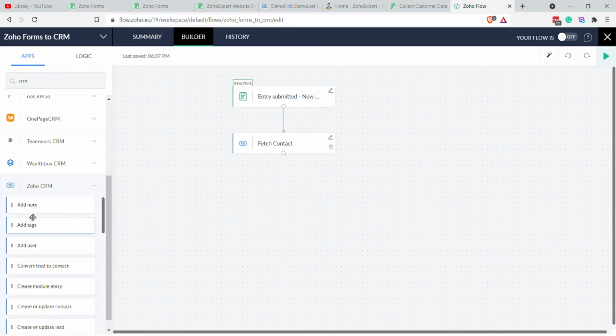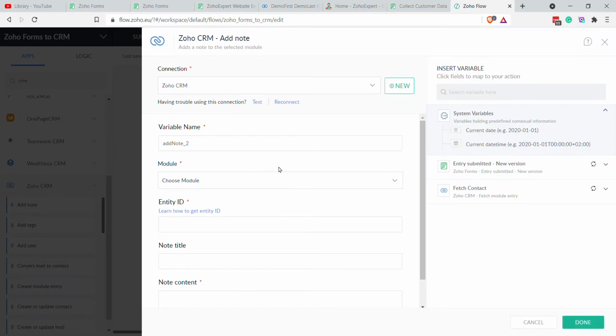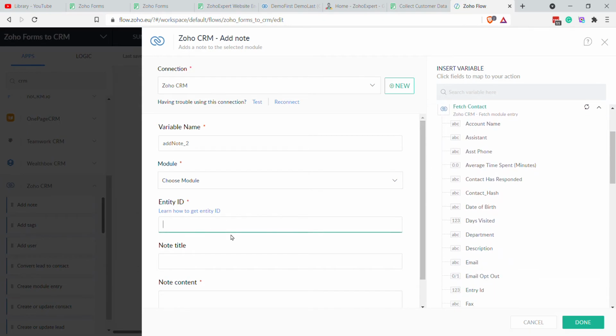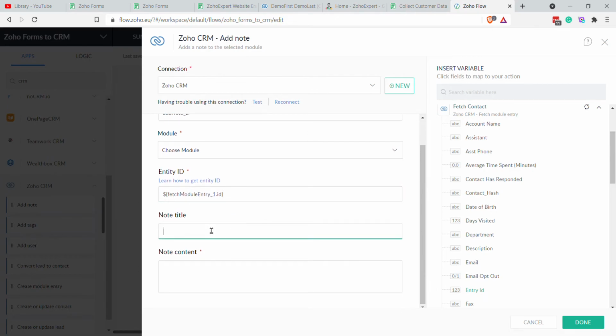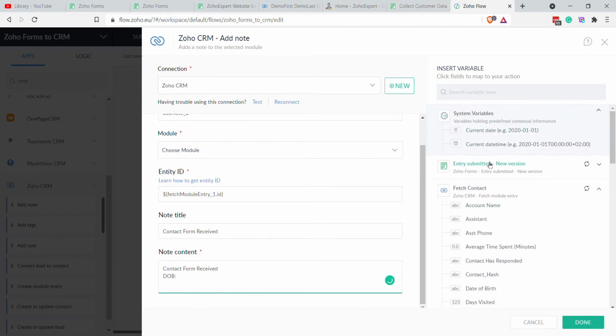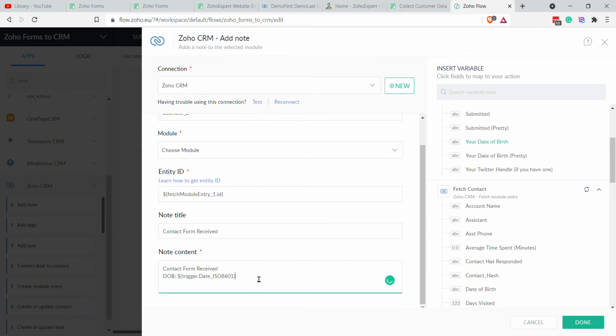Now, all I'm going to do to show you that this is working quickly is add a note. We want to add a note to the contact. So we want the entity ID here. Oh, sorry, entry ID. Note title will be contact form received. Contact form received. DOB. And then we can put the person's date of birth in. Oh, that's new. DOB pretty. And we want the Twitter handle, if they have one. Okay, done.